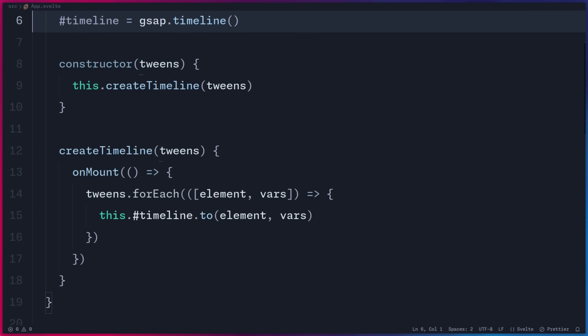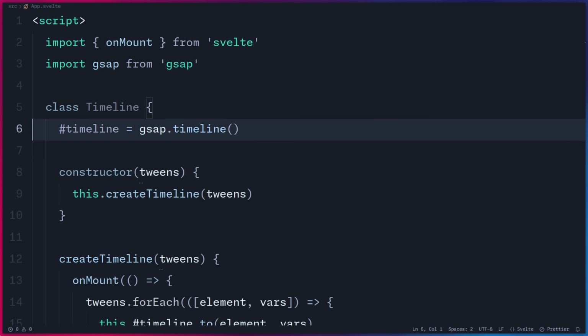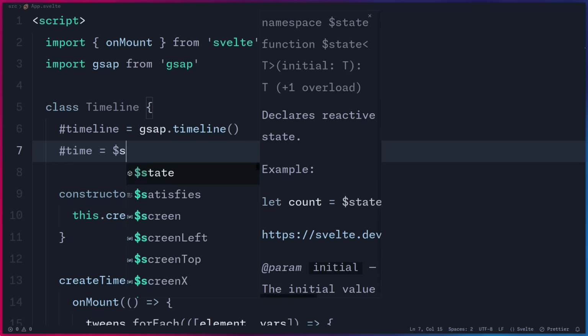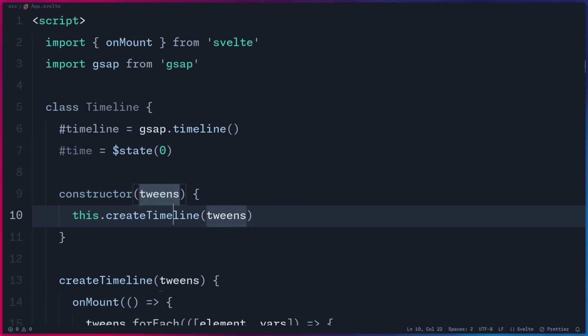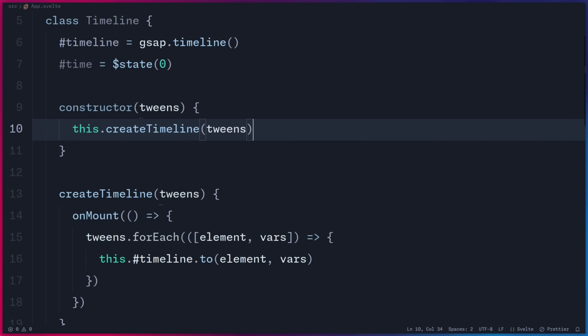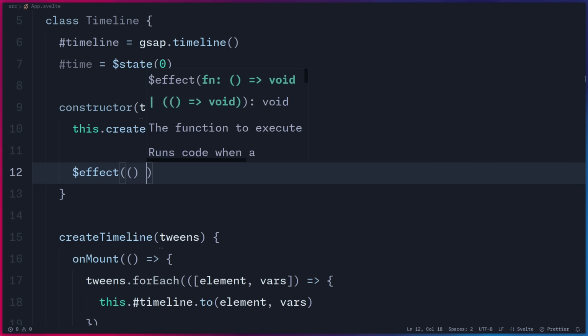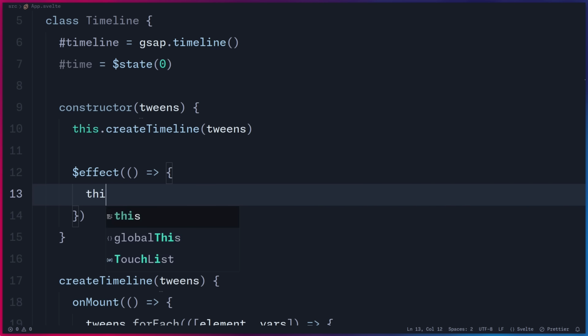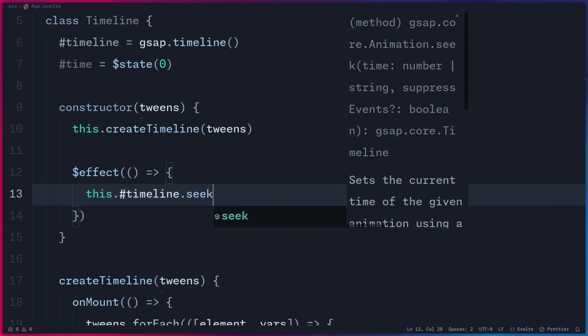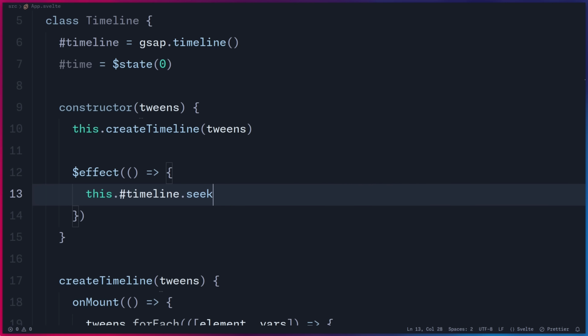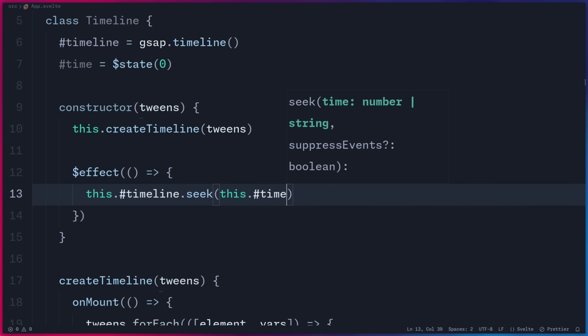Alright, so let's start with a naive approach. Here at the top where we define our class, below timeline, we can specify a new reactive variable called time, so this is just going to be state. And then inside of the constructor, we can use an effect to update it. So let's create an effect. Provide a callback. So we need to reference the GSAP timeline. So we can say this.timeline, and we can invoke the seek method. So we can update the timeline playhead each time this time updates. Now we just need to create the getter and setter so we can bind the value.